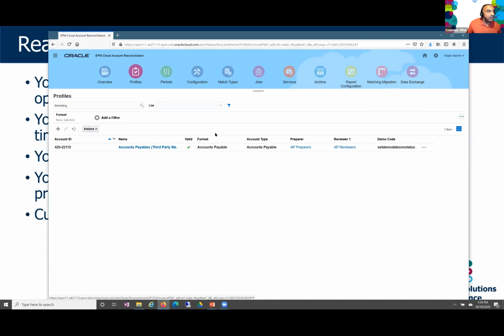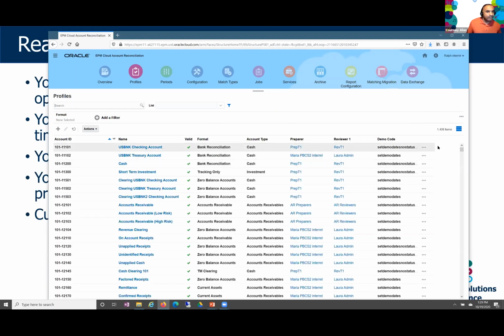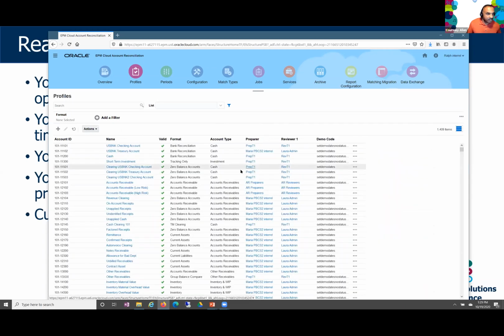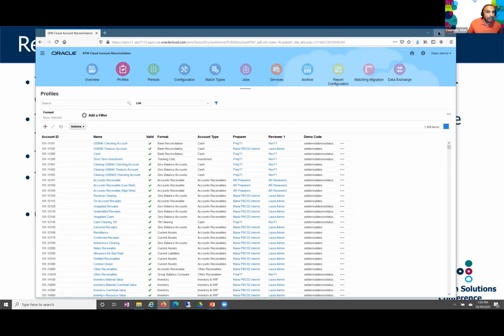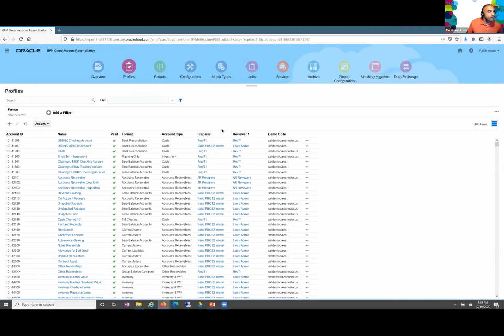Okay. One of the things I didn't mention in the earlier list is you can actually make this view more compact. So you can see more on the screen by going to the compact view. Okay.